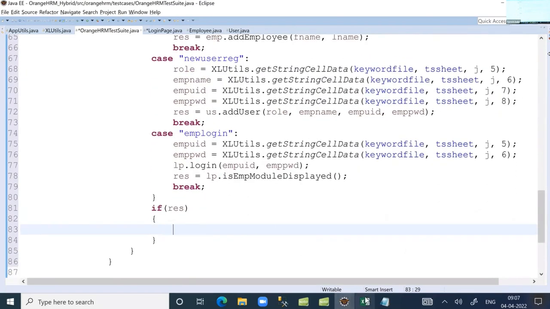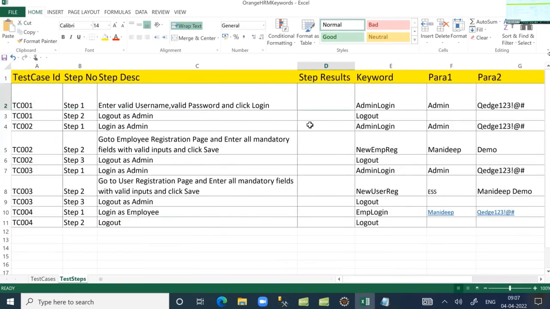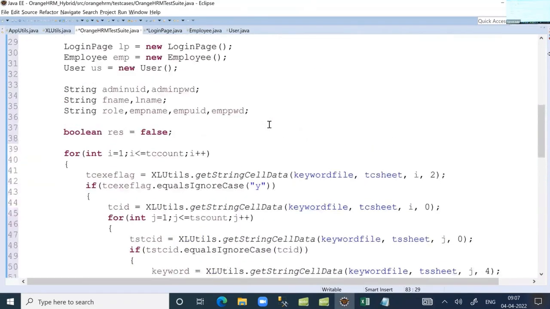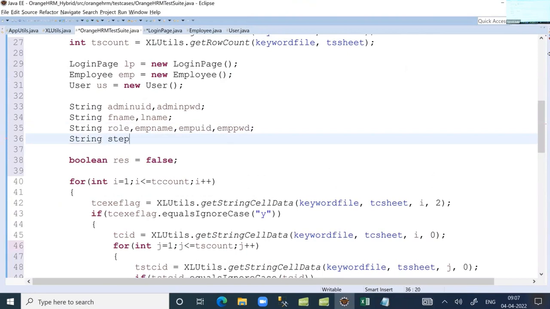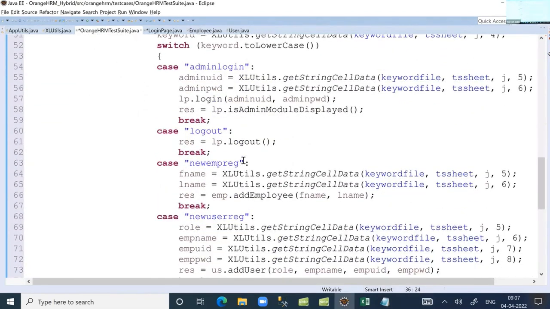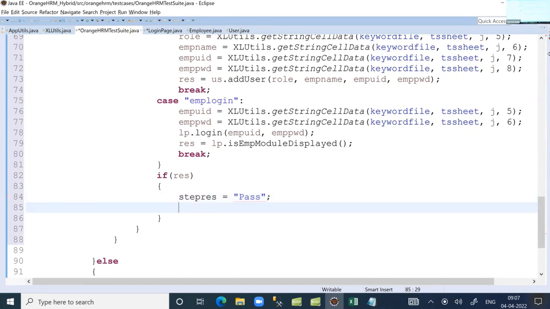If true, we have to update the step results as pass. Otherwise, fail. So what I will do, here I am declaring one more variable, step results. If RES value is true, the step results equals pass. Step results is pass.